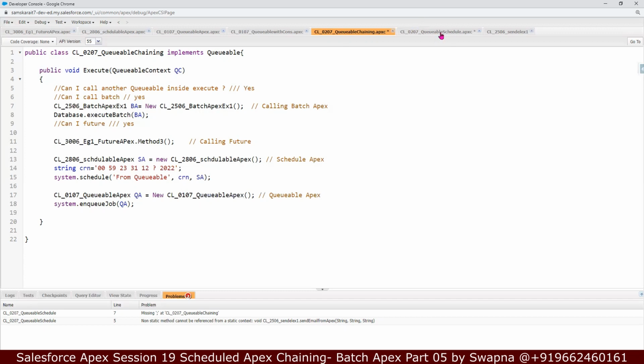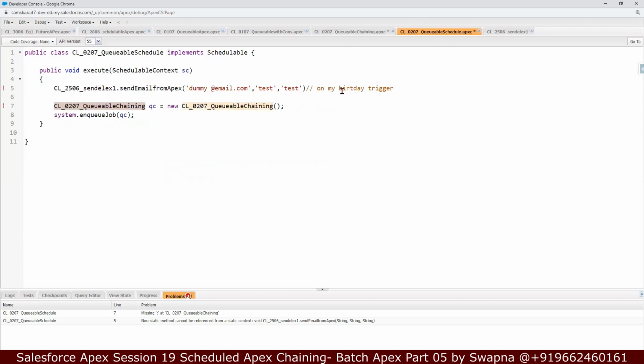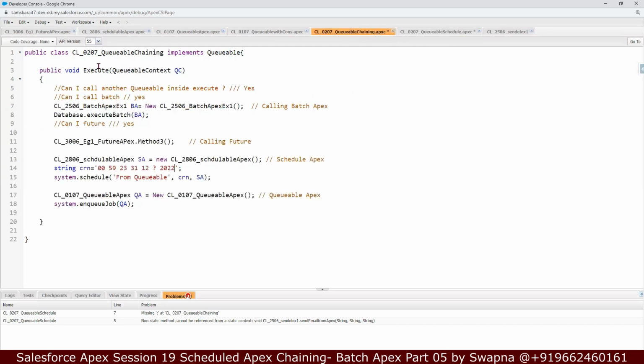So in this scenario, what will happen? On my birthday, it is going to send an email and immediately it will run the queueable chaining job. This chaining job has a batch class, which will update some logic. And then it has a future method, which is going to update some business logic at low priority. And then it is going to schedule another job, which is going to send an email on December 31st night. Then we have a queueable job, which is going to update some logic.